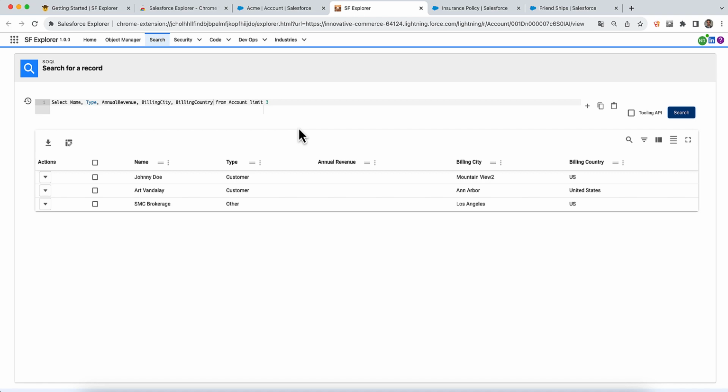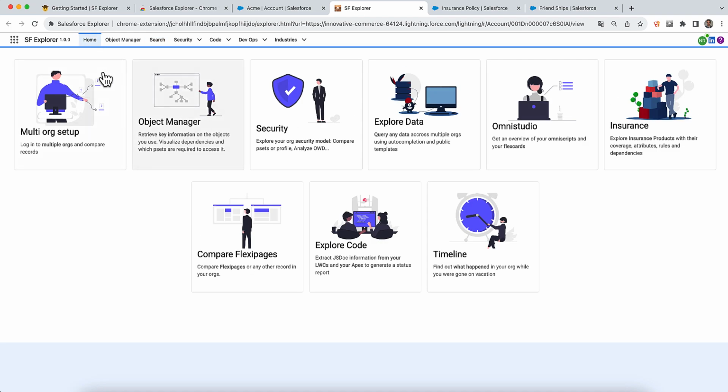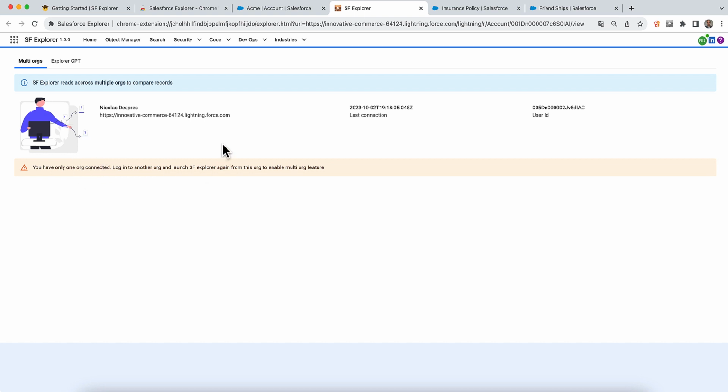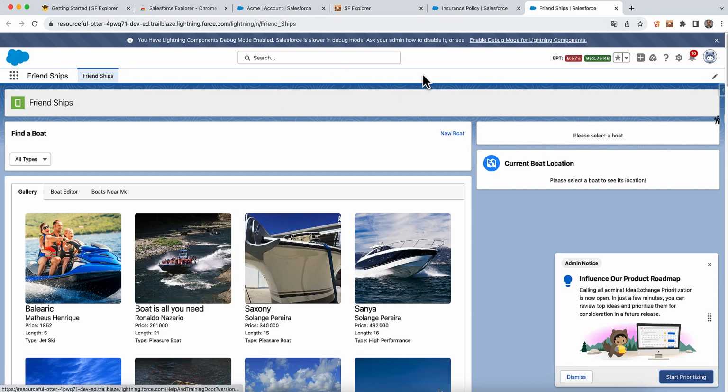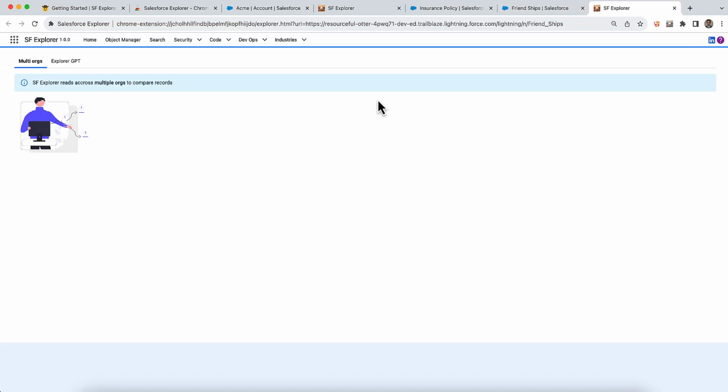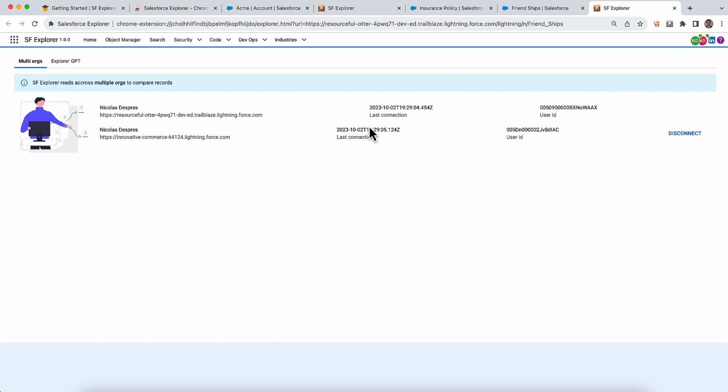So what if I go back here into the feature? One interesting aspect is the multi-org. If I click there, it's telling me I have only one org connected. And so I'm going to show you how easily you can connect another org and actually compare data across orgs, which can be important. So here I'm going to connect to this additional org, and this time I'm going to again use SF Explorer. And now you see I have two orgs connected, as easy as this, right?